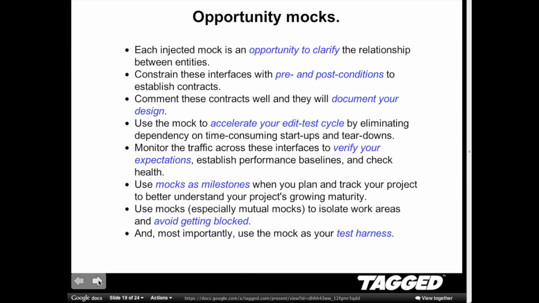Another interesting point, documentation. All of those interfaces can be commented, and along with the preconditions and postconditions is a pretty good stand-in for good documentation. Right, what are the expectations here?